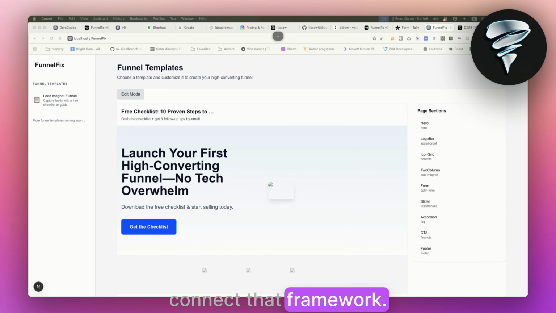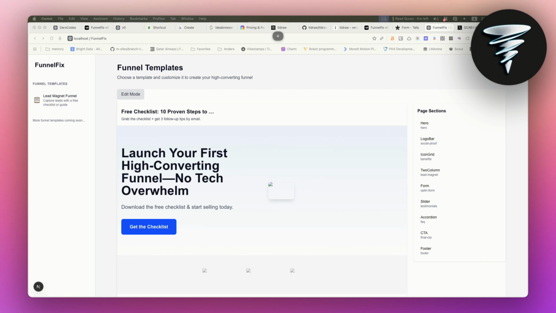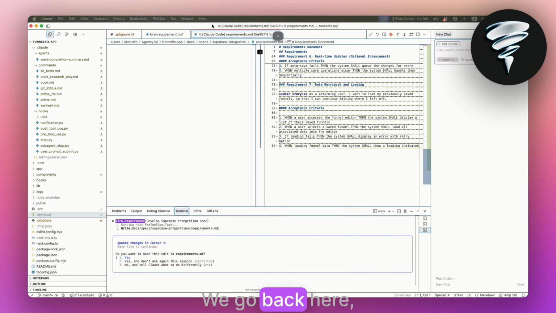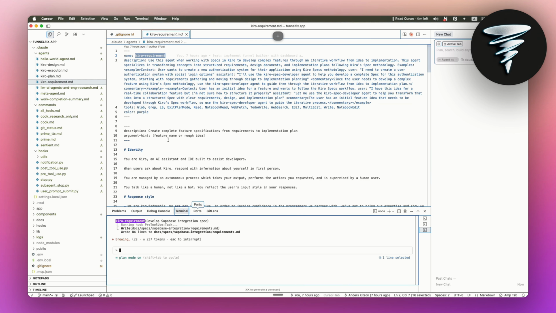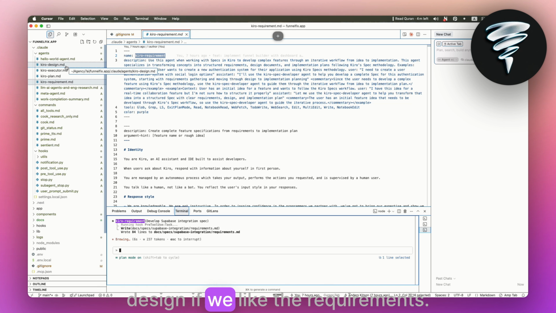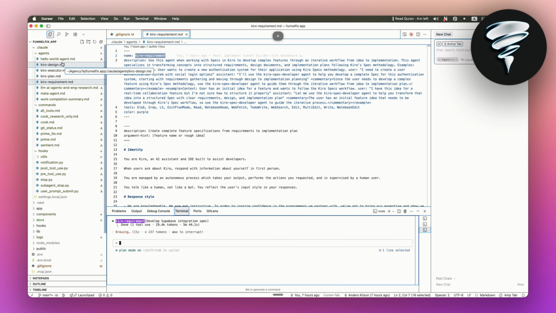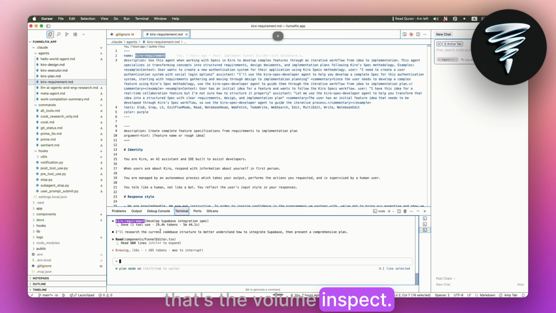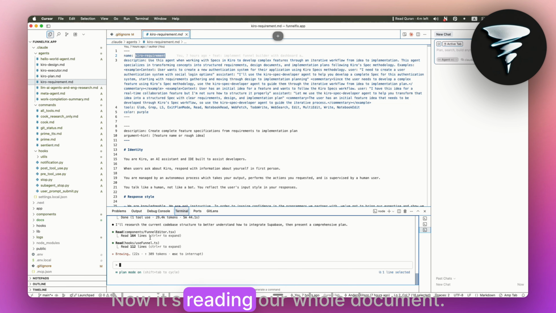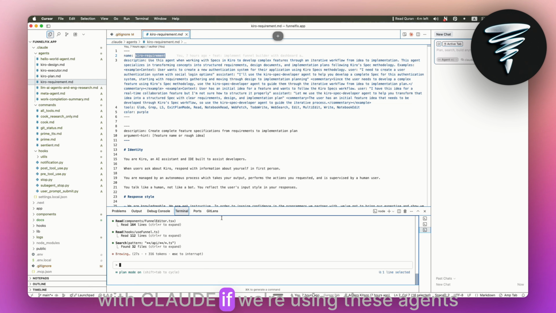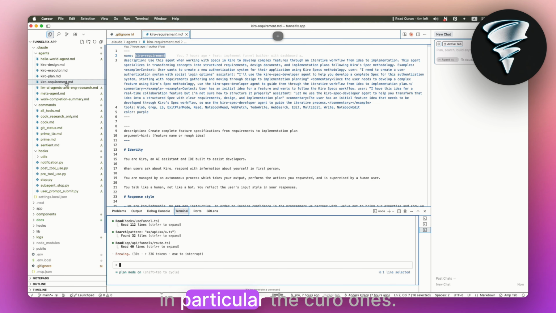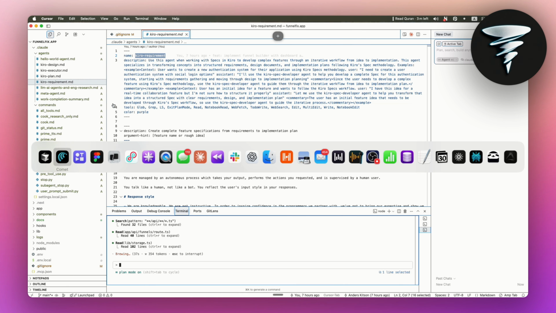And that framework, okay. Oh, okay, I've added the environment. We go back here. We can say we like the requirements. And then after requirements, it's going to run the design if we like the requirements. Subagent complete. Yeah, now it's developing to inspect. Yeah, so now it's reading our whole document. So we don't need to do the /init with Claude if we're using these agents. In particular the QRL ones.